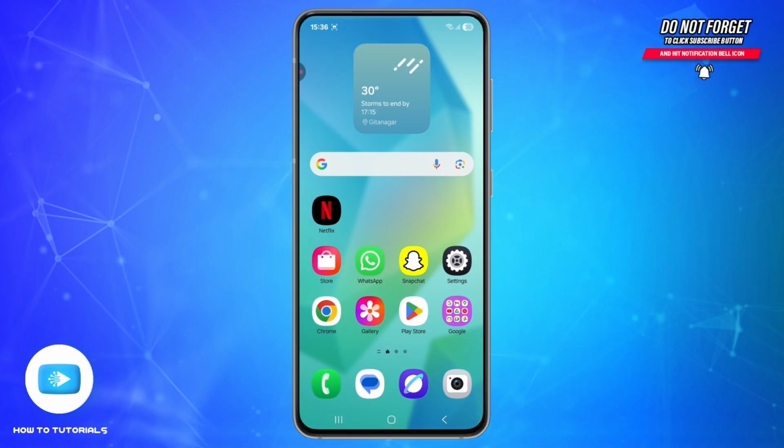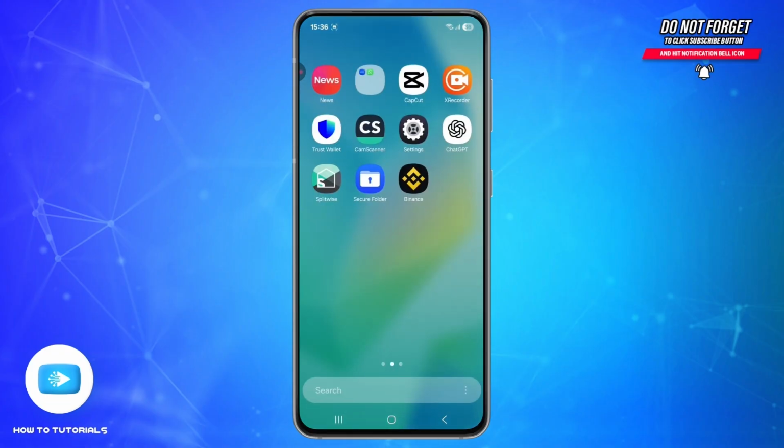First, install the CapCut app. Go to the Play Store or App Store, search and install CapCut. The app looks something like this. Once installed, tap on it.